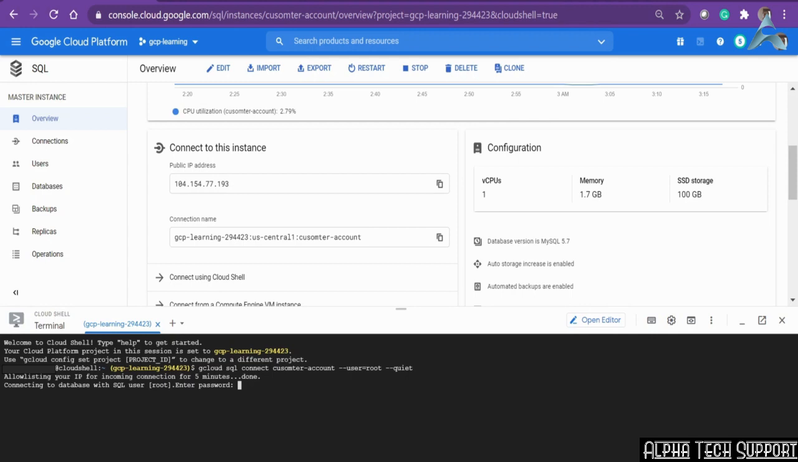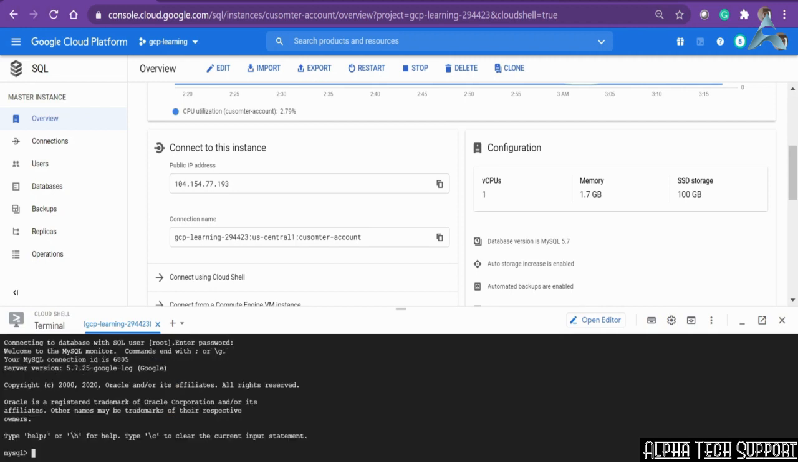After this, it will ask for the password. Just enter the SQL instance password over here and press enter. So here you are connected with the SQL instance, and this is the very familiar MySQL command prompt, and you can type any command over here.